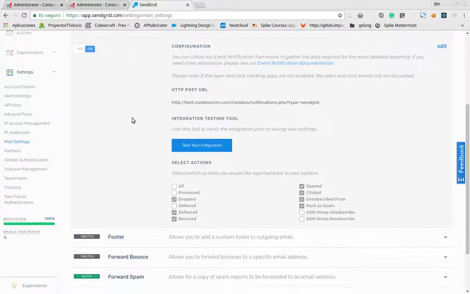To do that, you configure here the post URL. You have to put your URL. In this case, I'm accessing this coreBOS install, which obviously has to be accessible from the internet so SendGrid can get to it. And then you have to put notifications, PHP type, SendGrid. Then here you activate the events you want to control. So for example, I have opened, clicked, unsubscribed, delivered, all of these things. Those are the ones that I want to control. If you just want to control the clicked and don't want to have the opened, for example, you just uncheck them, and that's it.